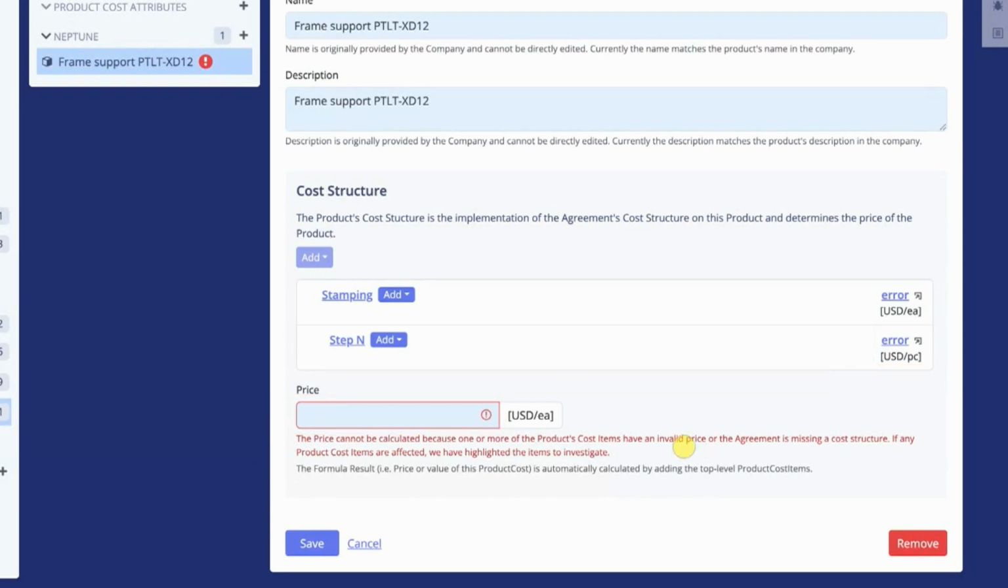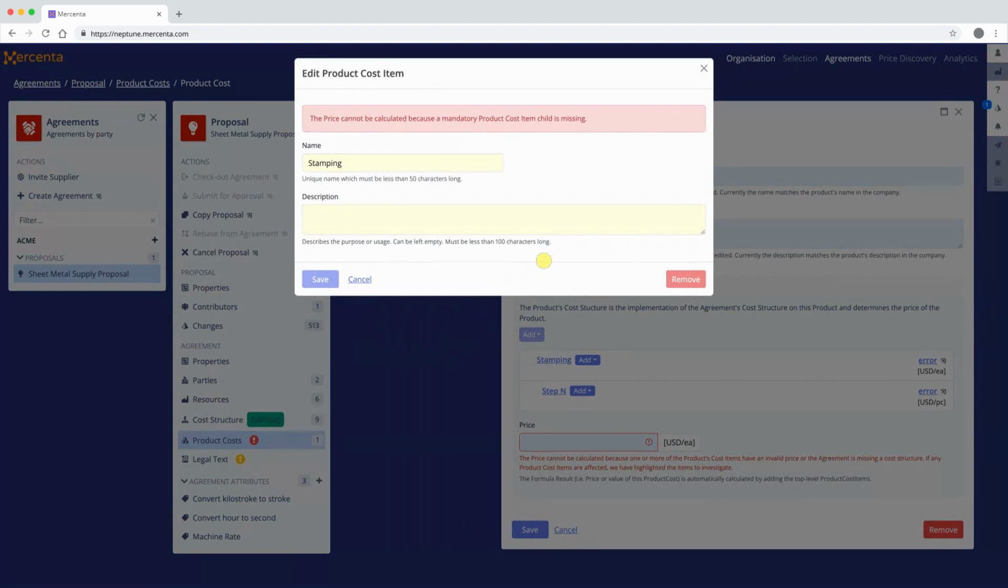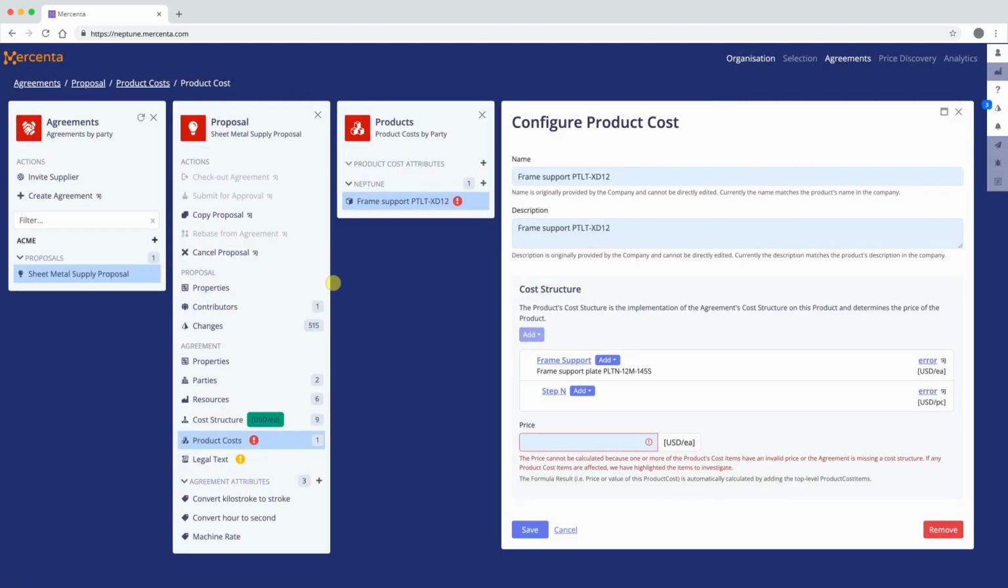Let's first tidy up the top-level cost item. Click the stamping link to load the properties dialog. Then I'll key in a more helpful name and description. This product cost item doesn't have any attributes, nor does its formula require us to choose any resource items, so there is nothing more to do here. Oh, one more thing before I go, notice that the delete button is disabled. It can't be deleted because the cost item is mandatory. Click Save to return back.